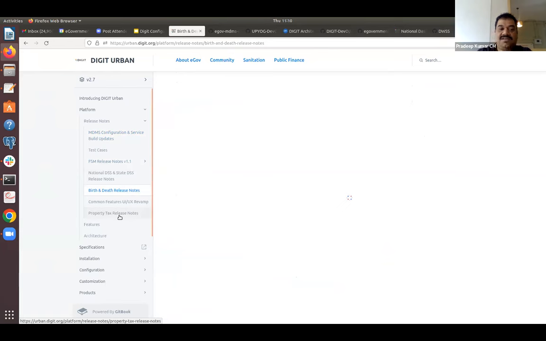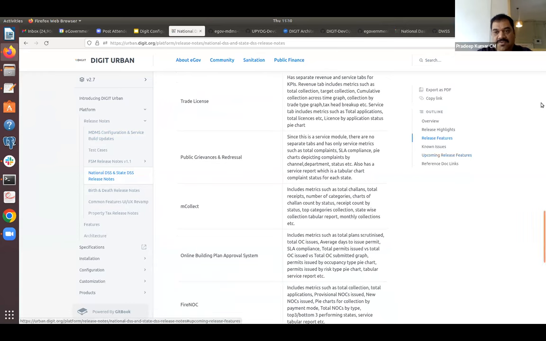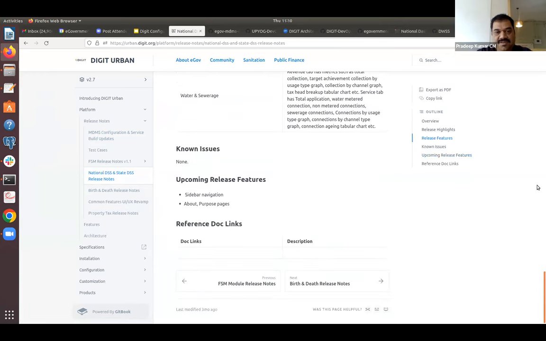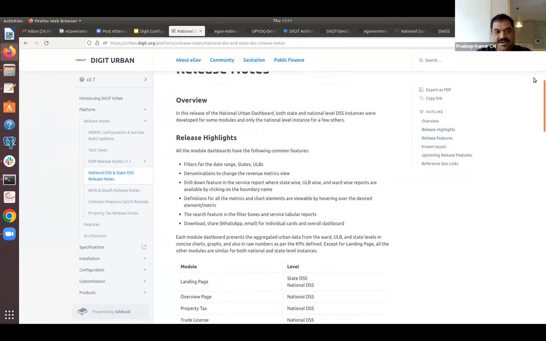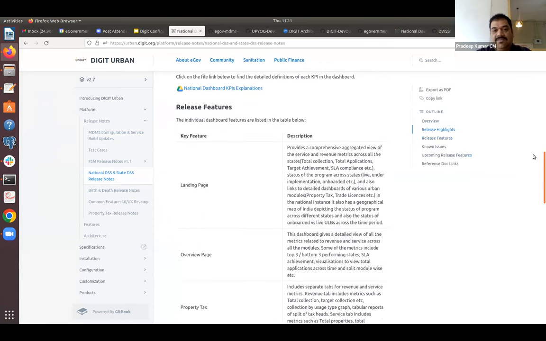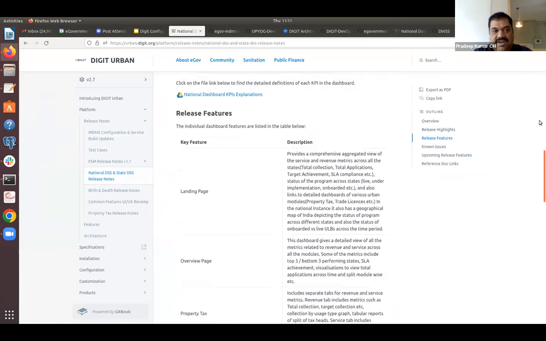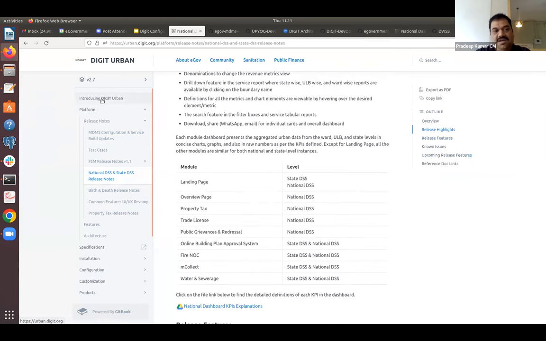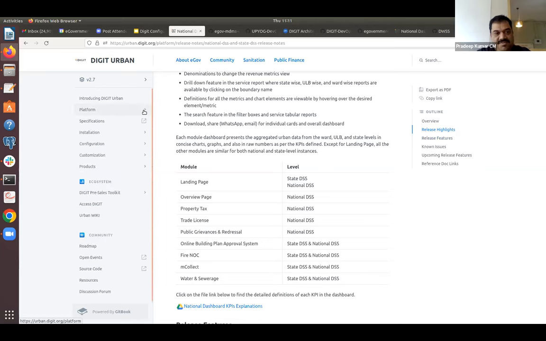And any major things, for example, the national dashboard is a major thing we released. So it will give more detail about this particular feature in this document. What the national dashboard means, this technical document plus all the KPI definitions, everything is provided here. So as an end user, you will get all this information about individual module-specific changes plus what is overall released in this version 2.7. This is the official website, urban.digit.org, where you will get all this information about release management.